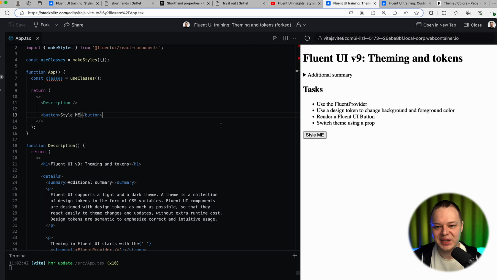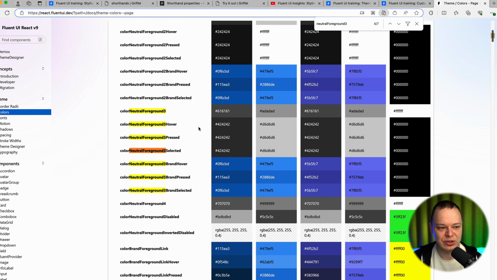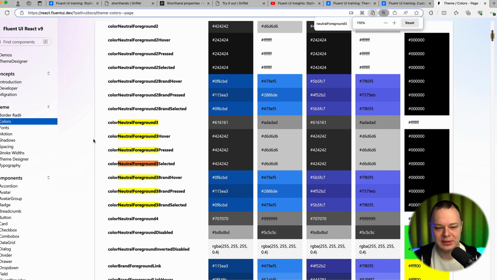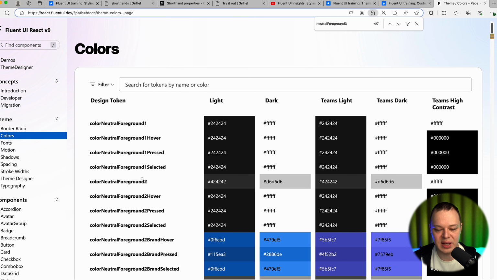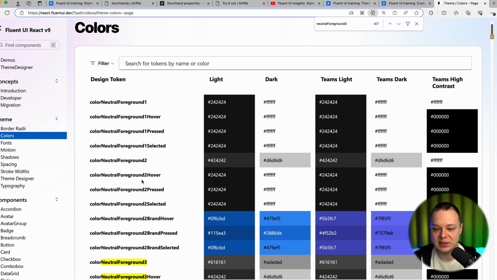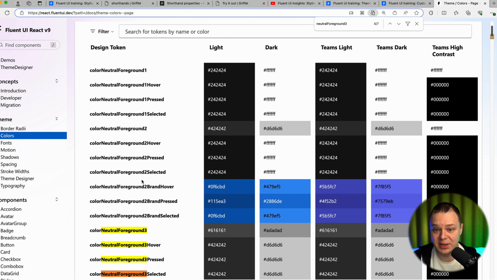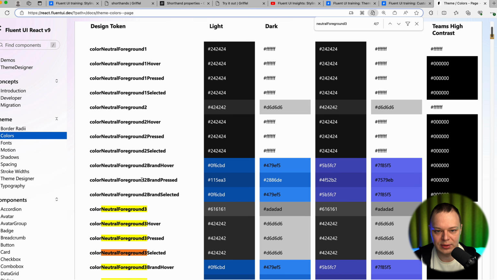Okay, let's continue, and our next example will involve theming and tokens. So first of all, what are tokens and what is theming? Tokens is a set of colors and some other variables like there. You can find them on Fluent UI doc site. And let me zoom a bit. These tokens are defined by designers, and the benefit of usage of tokens is that they have different values across themes, and these values are meaningful.